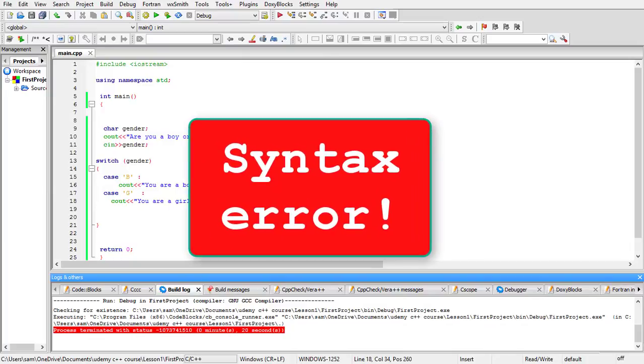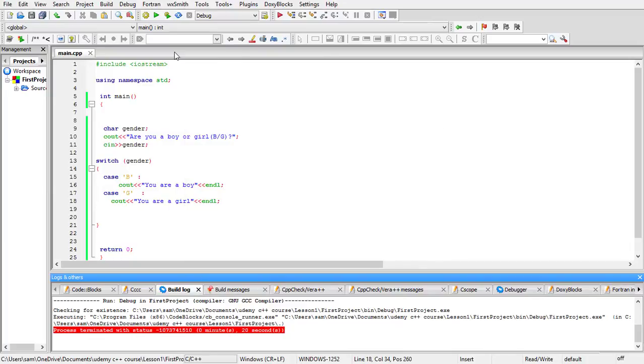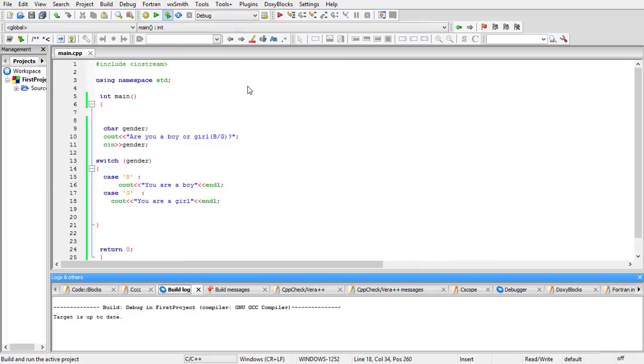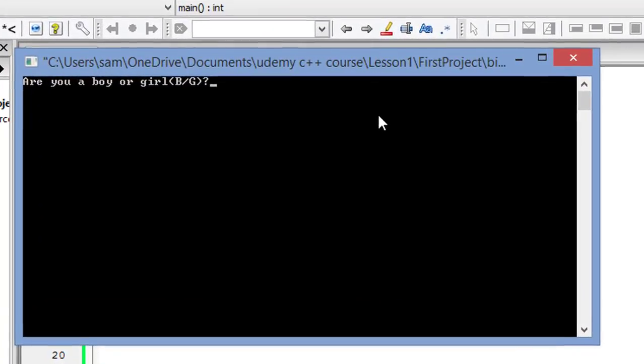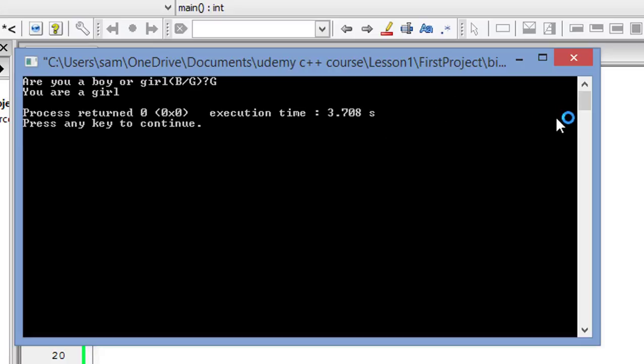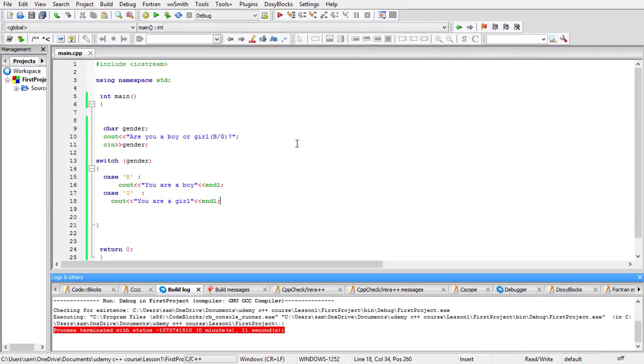Remember that our first case was B. Since we entered B, which matches the first case, it's going to display the statement of the first case and the statement of every case that is left. What if we enter G? It displays only the statement of the second case. That's because there is no other statement under the case G.